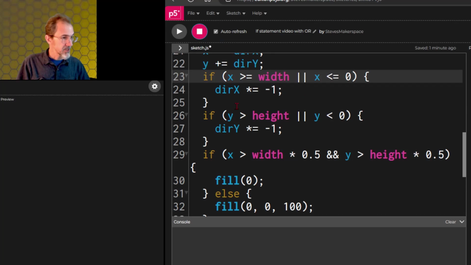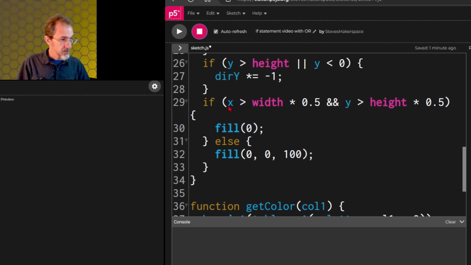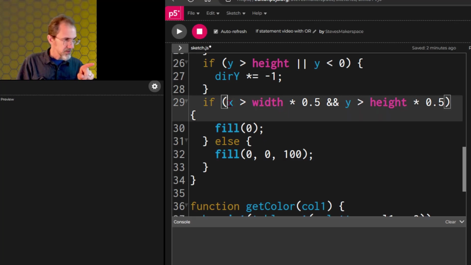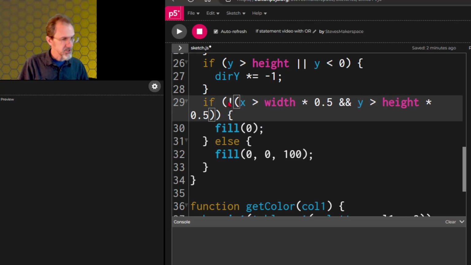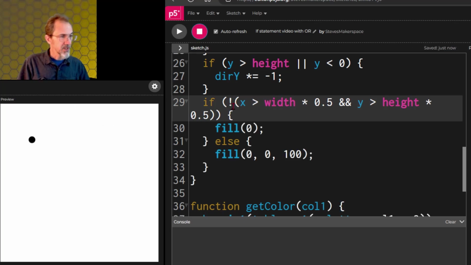Now, another thing is a not statement. So let's say instead of making this black when it's in that bottom corner, we want the opposite to happen. So how do we do a not statement? We've got all of this. I need to put something in front of this. So I'm going to need to add another parentheses to this. Make sure there's two. And now right here, I can put an exclamation point, I think it is. Putting an exclamation in front of something makes a not statement.